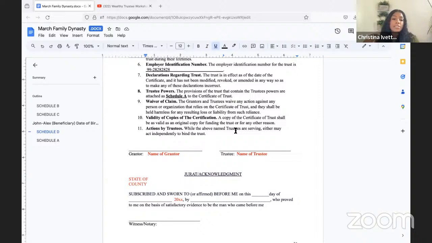Number 10 is validity of copies of the certification. So this copy of the certificate needs to be considered as an original. So if you're handing it over to the dealership, they are going to make a copy of it. They're going to send it to their legal department or their headquarters, and they need to consider it as an original.